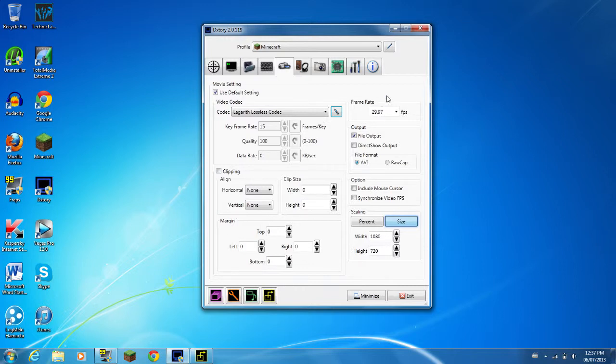Next, frame rate: 29.97 frames per second, or 30. I use 29.97 because YouTube can only upload around 30 FPS. Output, file output, keep that checked. File format, AVI. Options, include mouse cursor. You can keep that checked if you want. I don't if I record my Minecraft, and I don't want anybody to see my cursor because it looks worse than without the cursor. That's my preference right there.